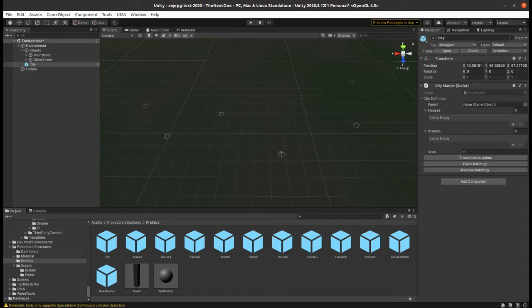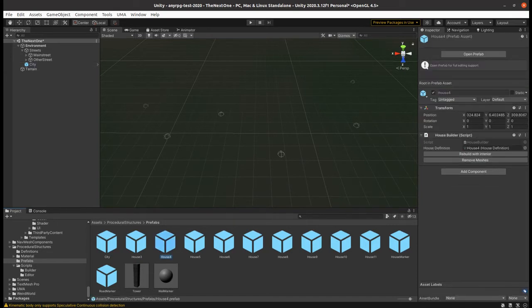The next step is to add a city prefab to actually define the streets. In the City Maker script, you define the houses you want to use, as well as the roads. And the roads use a list of transforms that are converted into vectors, where you can use the vectors directly or just use the way I show you here.